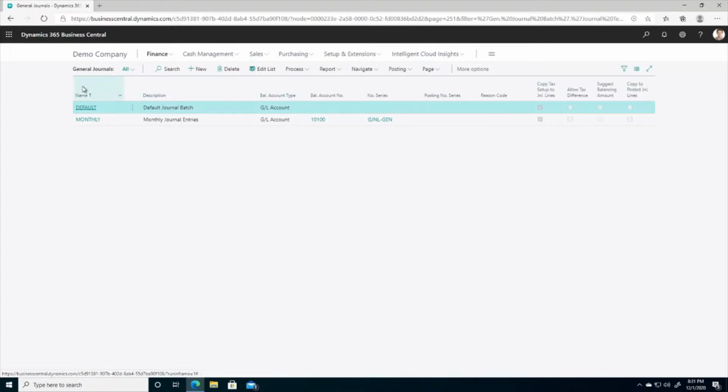You're probably familiar with batches if you've worked in any other accounting systems. Most accounting systems I have used have utilized batches. So it's just a different way for you to group your transactions together.